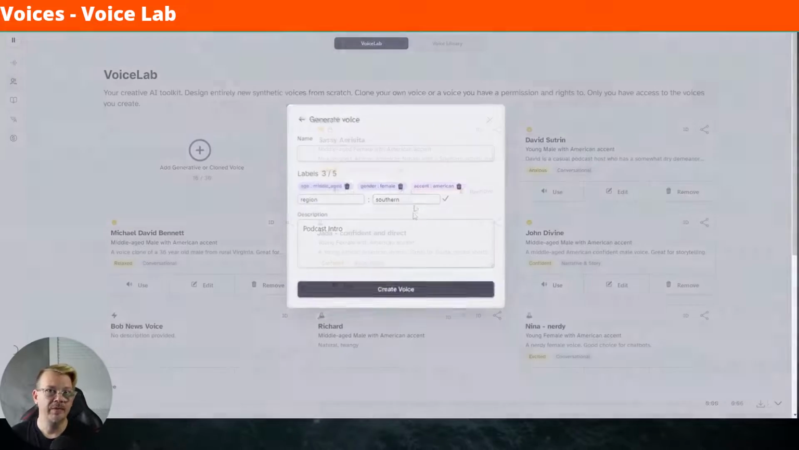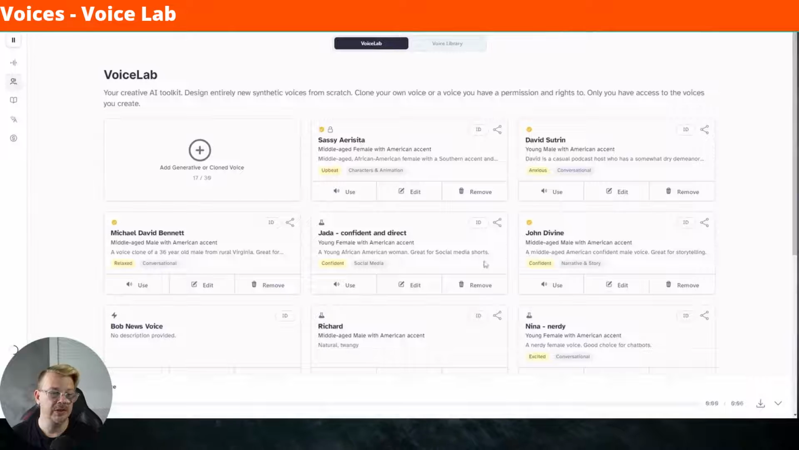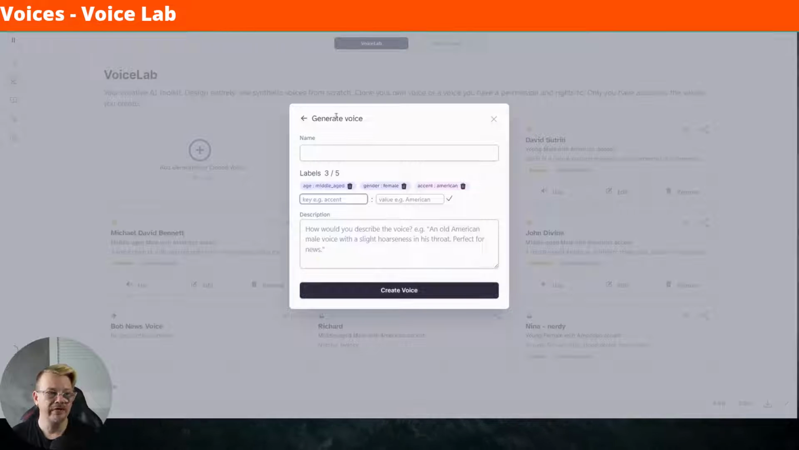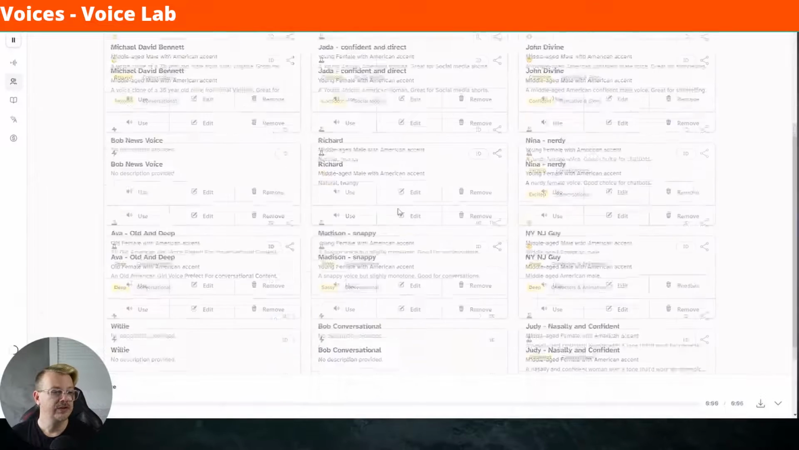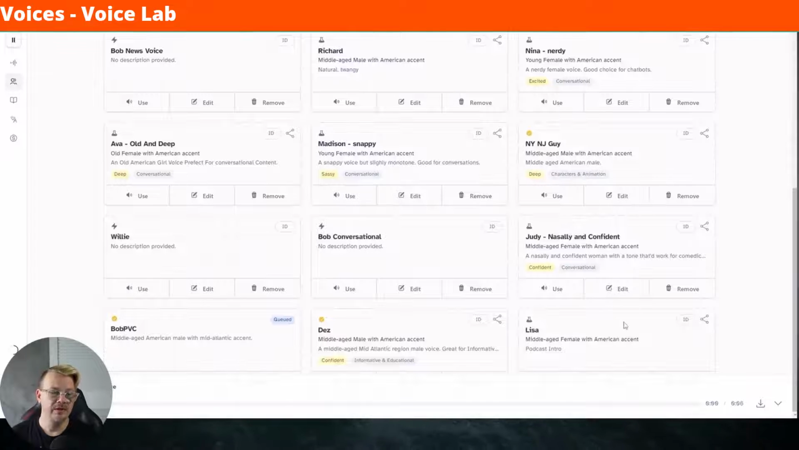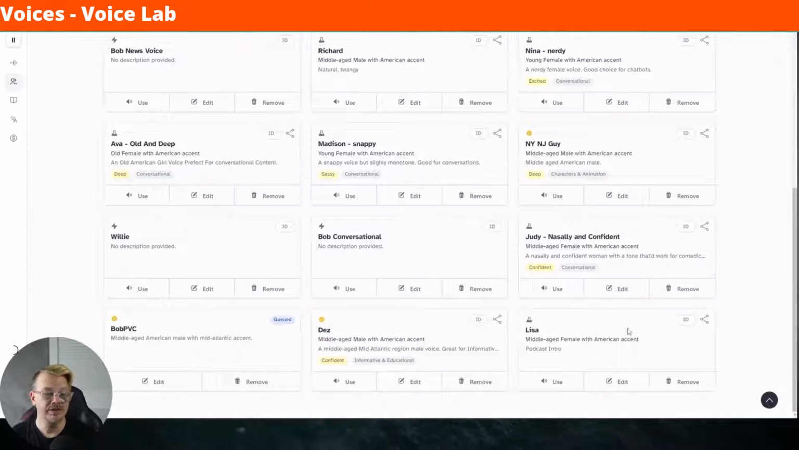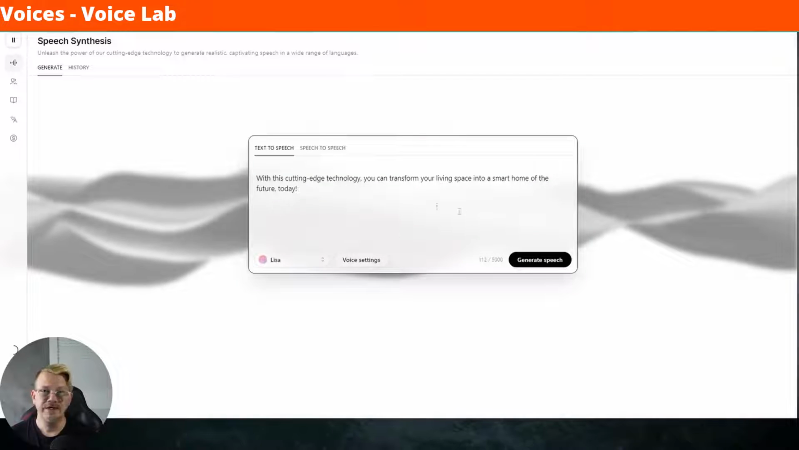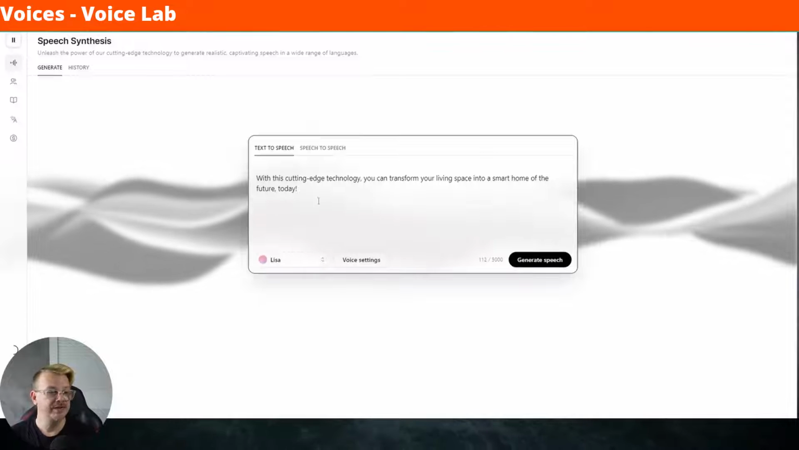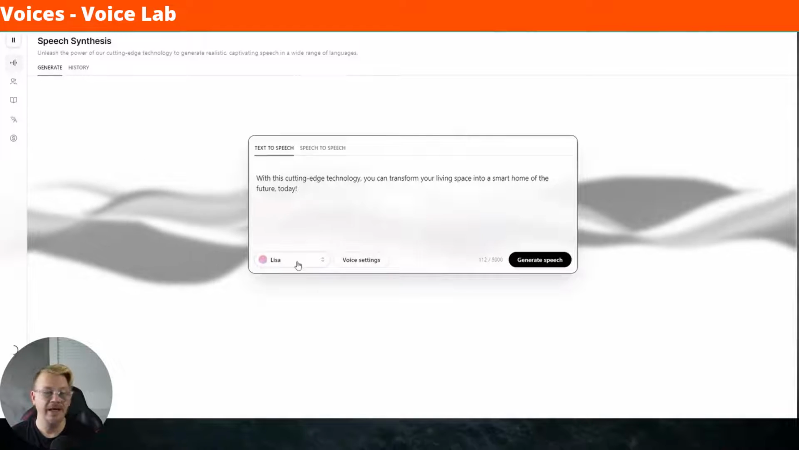And then I don't have to remember that I named it Lisa in amongst all these other names. And then you click create voice. I'll go ahead and do that. Once we do that, you'll see it appears here. We can get rid of this most recent generated with the drop down, and you can see there's Lisa. And if we want to use her, we just click use, and it takes us back to the speech synthesis page. And now it has Lisa as the voice that's set.